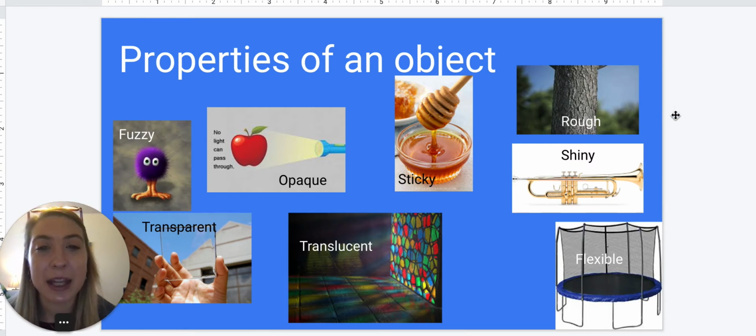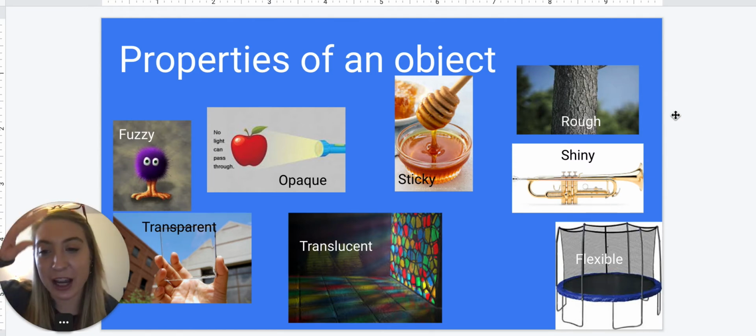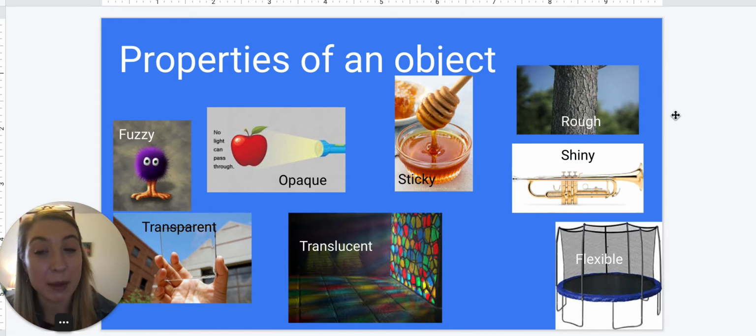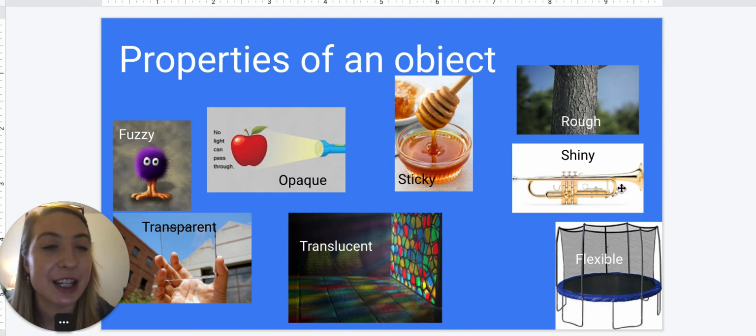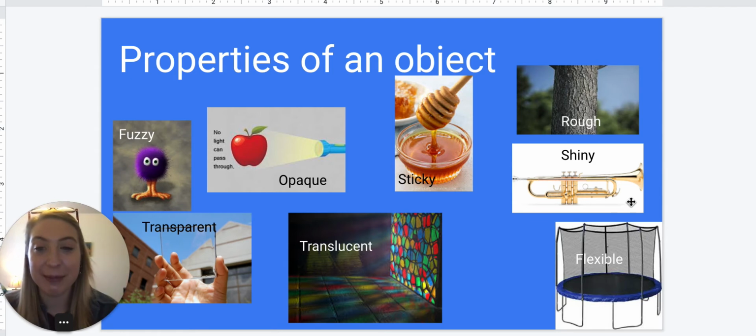When we see tree bark, that's kind of rough. Rough kind of means that if you were to put your hand on a tree and swipe your hand down, you're going to get something poked at you. It's not going to feel smooth. It could hurt. Then we see shiny. It looks bright. There's light bouncing off of it. It could blind you. Not literally blind you, but it just could be shiny in your eyes.